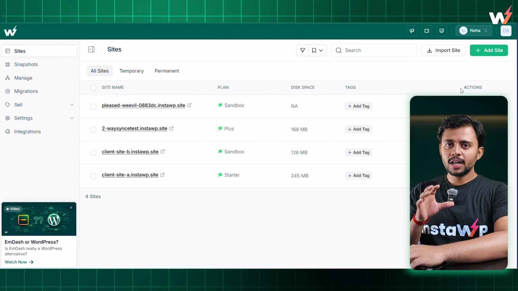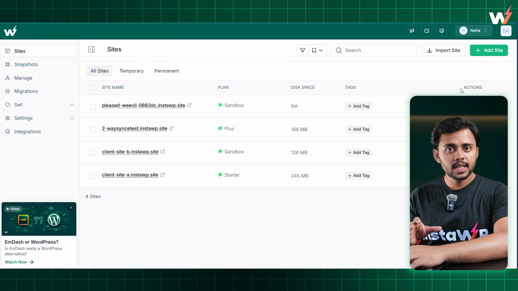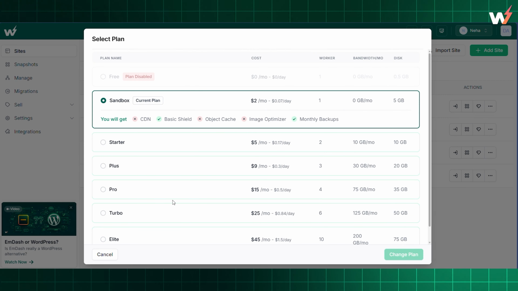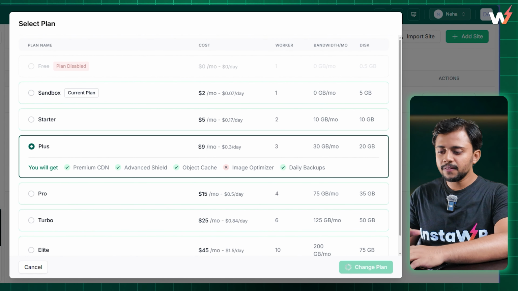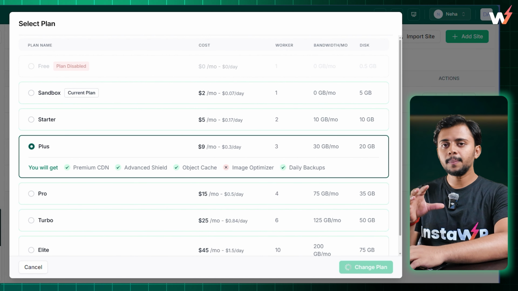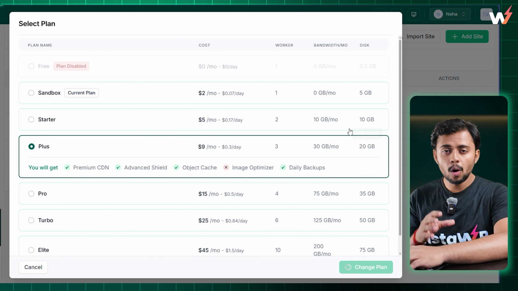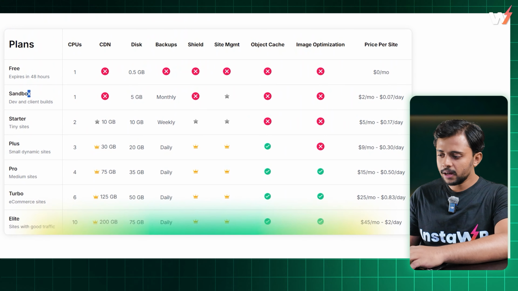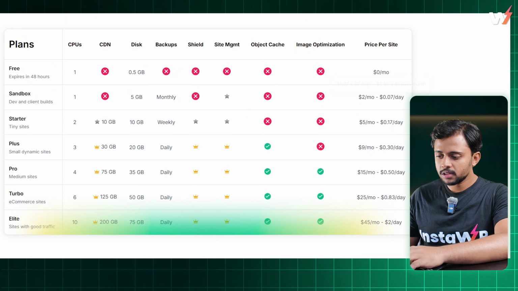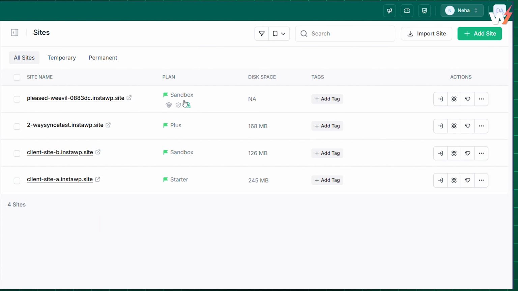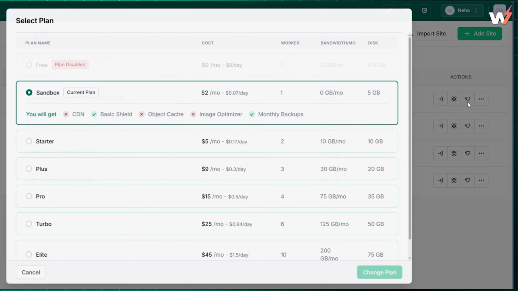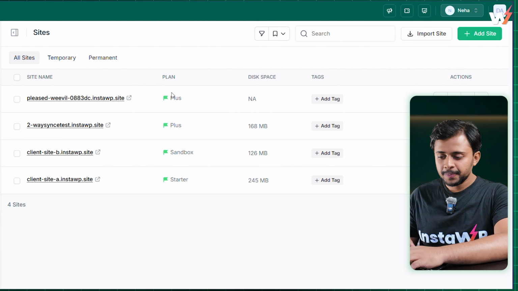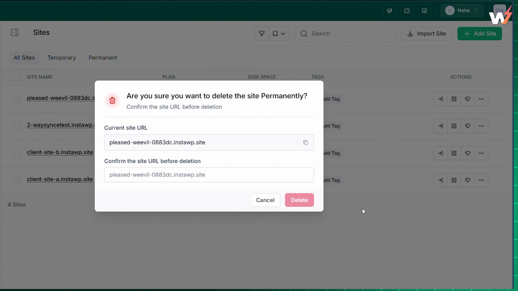Now let's talk about what happens when you change the plan of a site. Suppose you create a site on one plan and later upgrade it to a higher plan. In that case, the billing will be calculated based on how many billing days the site stayed active on each plan. For example, let's say you created a site on the Sandbox plan on Monday. The Sandbox plan costs around 7 cents per day. Then on Wednesday, you upgraded the same site to a higher plan, say the Plus plan, which costs around 30 cents per day. Now let's say you delete that site on Sunday.